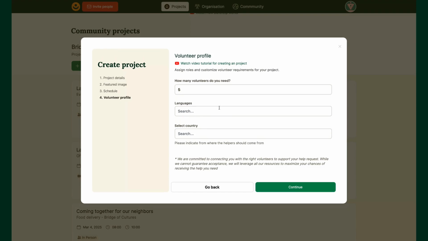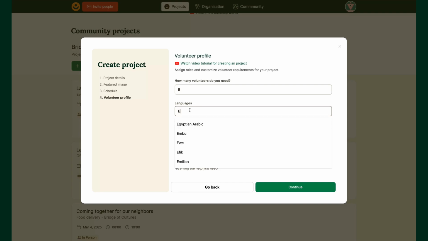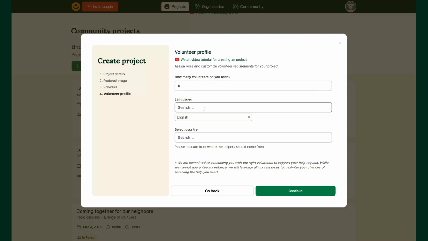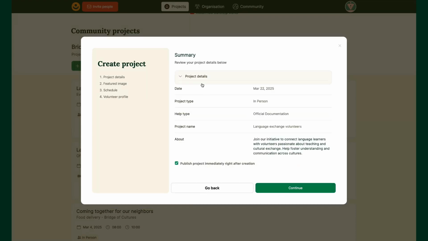Here's where I specify how many helpers we need and any preferences. For example, I'll keep the number of helpers to 5 and select the preferred language, English in this case, and make sure the country matches the project location, since this is in person. For online projects, you can request helpers from other countries too. Once everything's set, I'll click Continue.